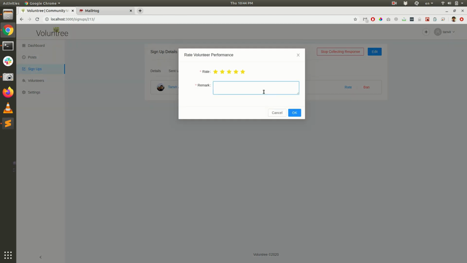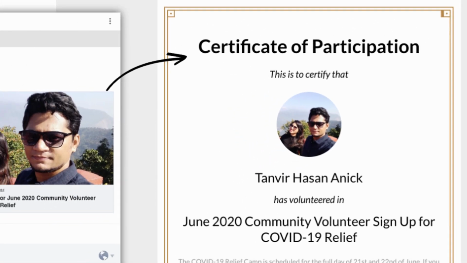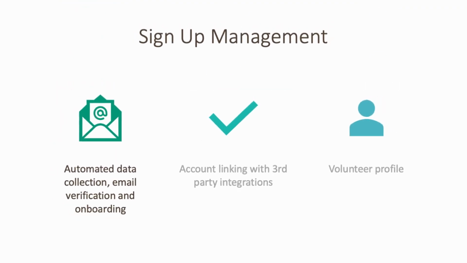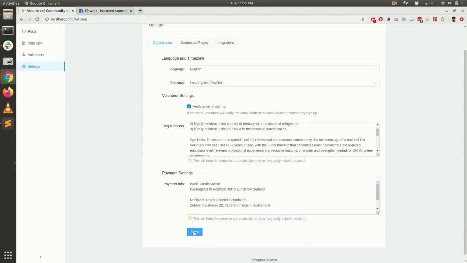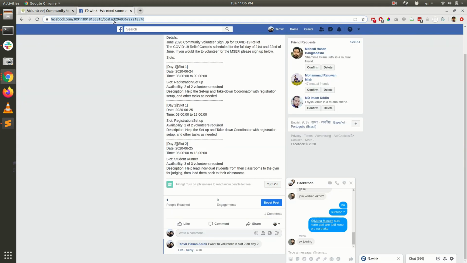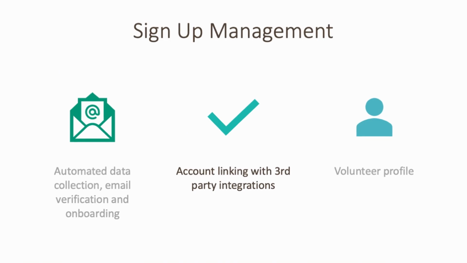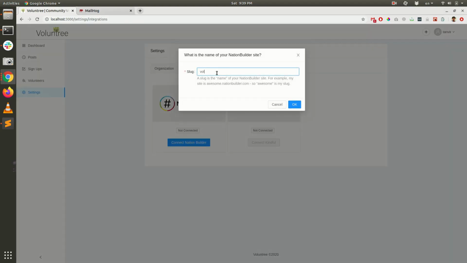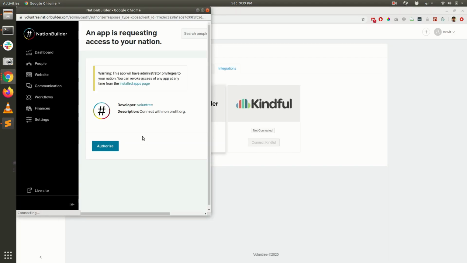Once an admin rates volunteer performances, they will receive a certificate that they can share with their friends on social media. You can set automated data collection steps and email verification during volunteer onboarding. Let's turn on email verification for this organization. I am also opening a mail client on the 2nd tab to receive the emails. You can also automate the account linking process with third-party tools. For example, we are going to authorize Voluntree to a NationBuilder site for creating volunteer accounts.